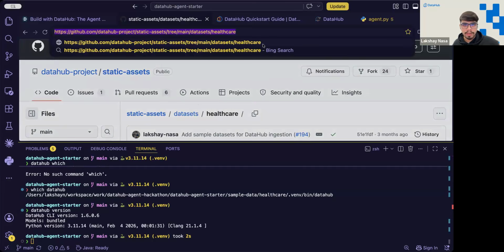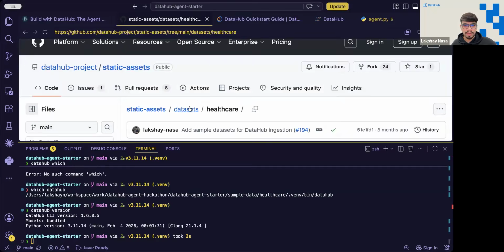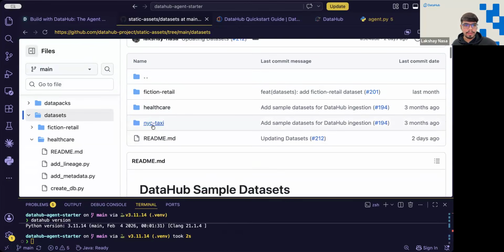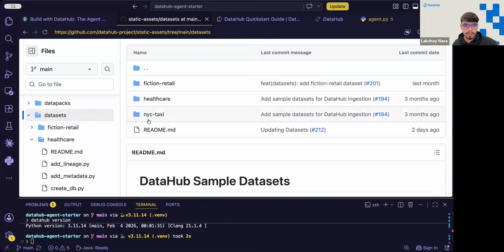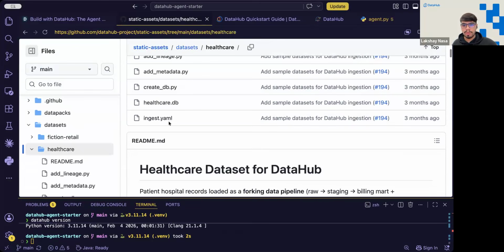So we'll drop it again after the demo ends. Once you jump to it, you will find multiple data sets, like fictional retail, healthcare, and NYC Taxi. I think this is the most famous one. You must have worked on it. And each data set has some planted problem in it, so if you are using it with your agent, it can find those problems.